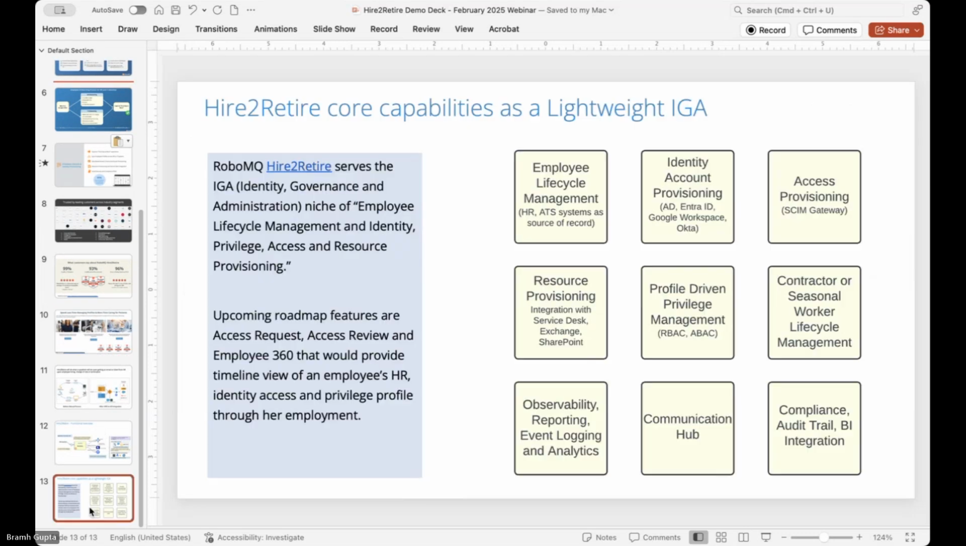And with that, just one last slide. This can be a little more detailed, but we fall under the identity governance and administration space. We are not a full-blown IGA platform like Saviynt and SailPoint and Omada, but we are a niche, lightweight IGA product which focuses on employee identity lifecycle management, resource provisioning, role-based access control, observability, reporting, audit trail, BI, and so on. We also support seasonal or contractor workers because there's a gap in handling the identity lifecycle for those kinds of workers in the company.